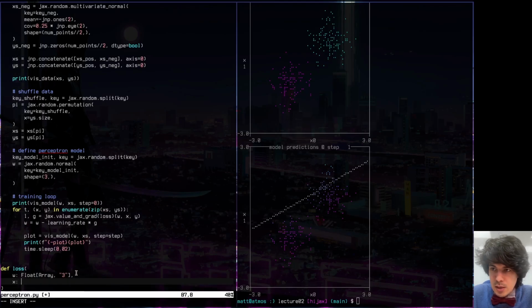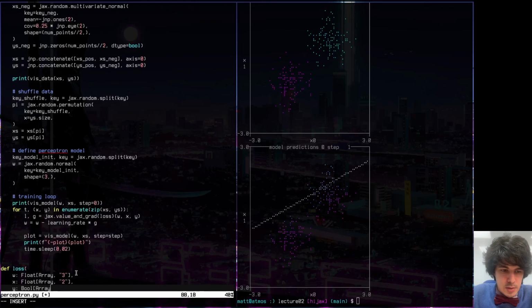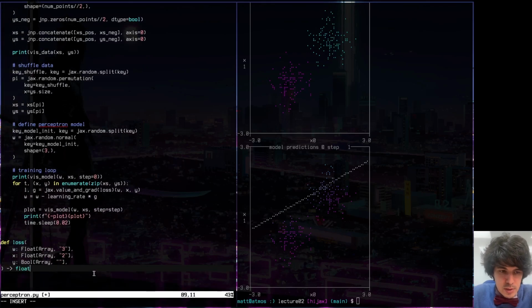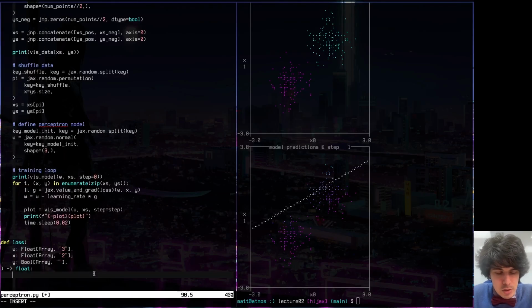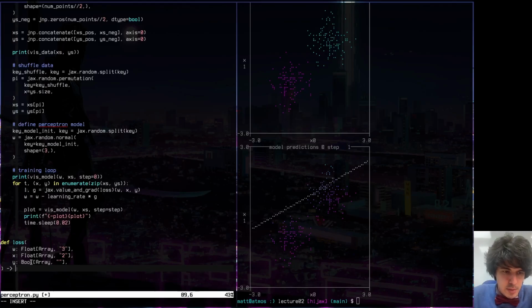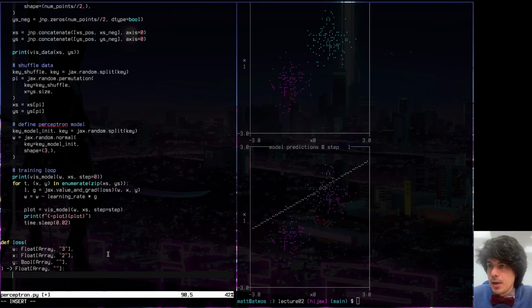And then it's going to take a single data point, which we said was an x and a y. The x is a float array 2, and the y is actually a bool scalar. So it's a bool array, and to indicate a scalar, I just use an empty string in jax typing. And then the output of this is going to be a float, a single scalar. I could equivalently have called this float array scalar, and I could have equivalently called this just bool, but it doesn't really matter what we call them, it's just for us. We're not using these types anywhere.